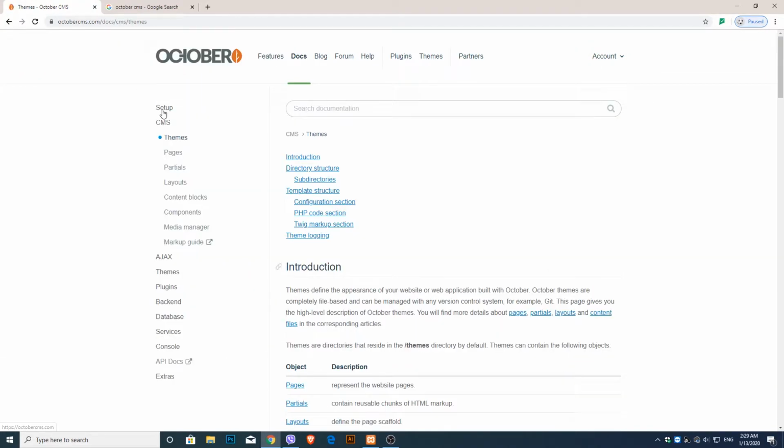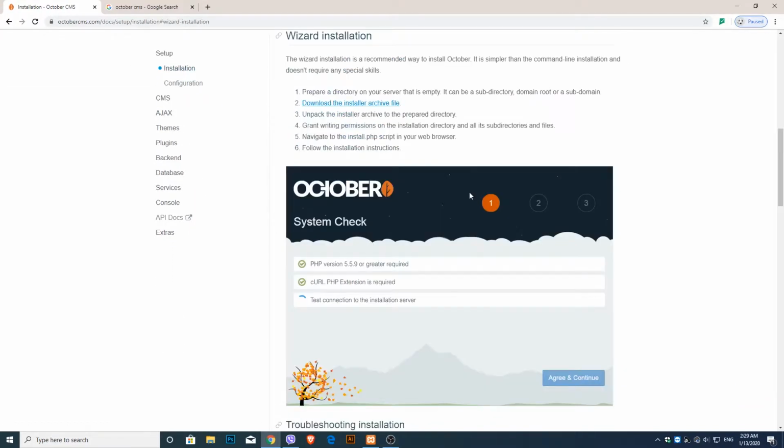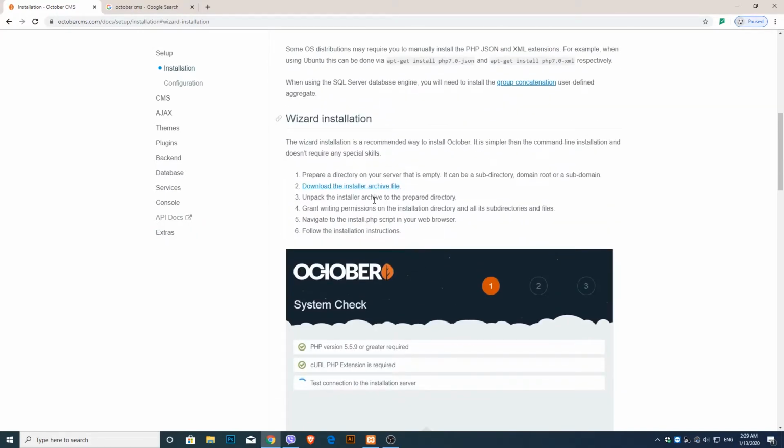Go to docs and go to the setup menu, then click installation. Click the wizard installation. Click and download the install archive file.